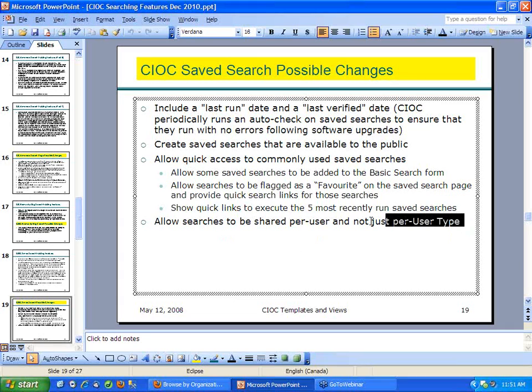The last thing is just the ability to share with an individual user instead of the entire user type. So if I want to share my search with just Leslie and not every super user in the database, I have no ability to do that right now. And what we would like is the choice between whether I want to share it with just Leslie or all the super users in the database.